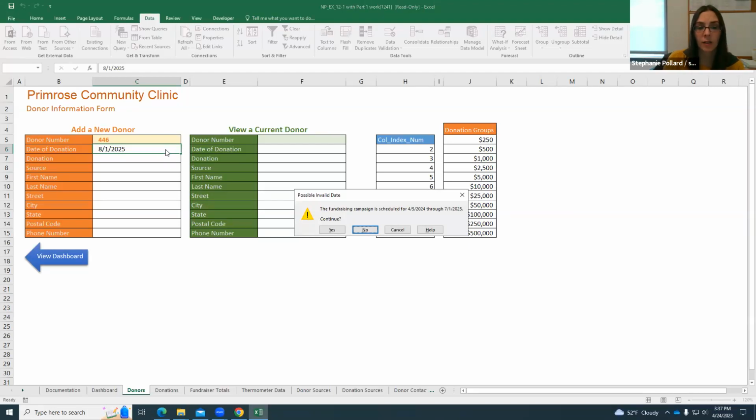So that could be fine if that's what you want, right? Maybe you know you're going to allow some exceptions to the date rule. So you want the warning, but you do want to let people put other dates in. So that's another option there. We can also put a message as well. So again, I'm going to hit yes for now.